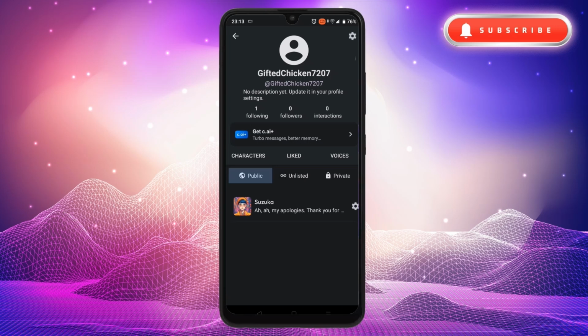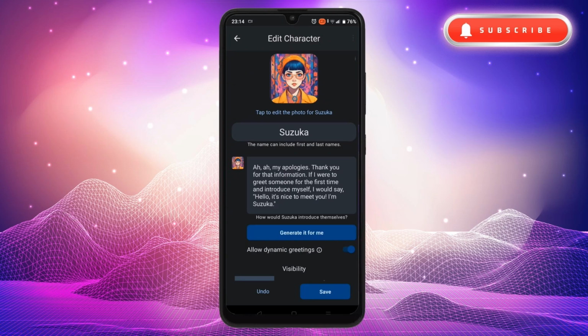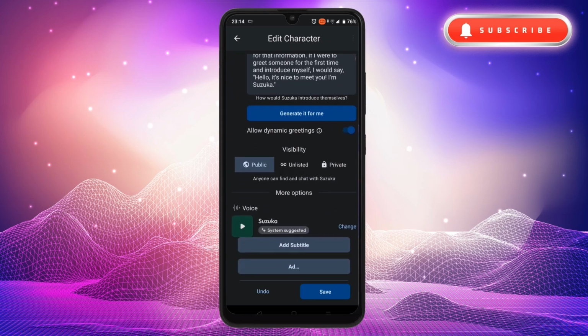Since Character.AI does not allow permanent deletion, the best option is to hide your bot. To do this, tap the three-dot menu or settings icon. Scroll through this page, then make it private by tapping on the private button. This will make the bot invisible to everyone except you.